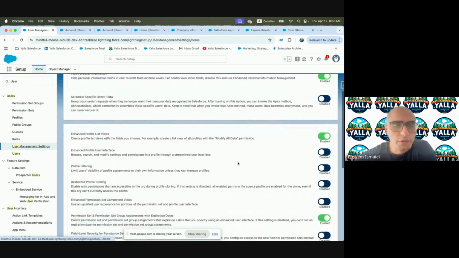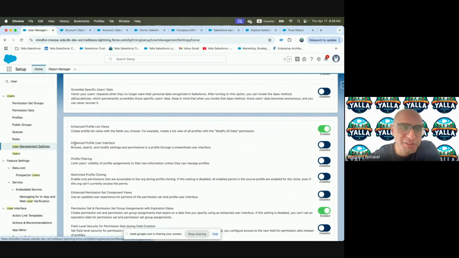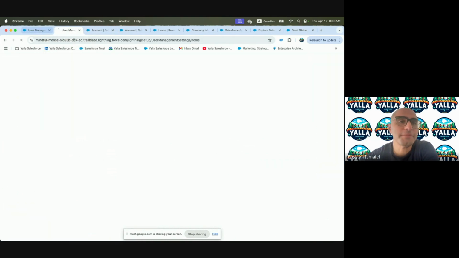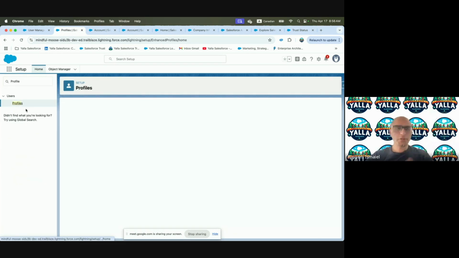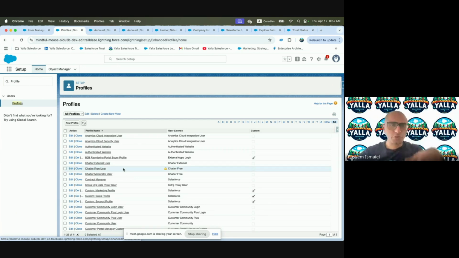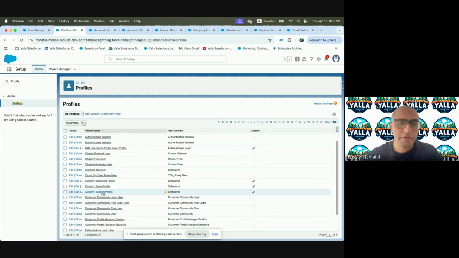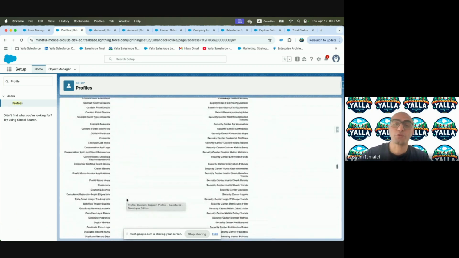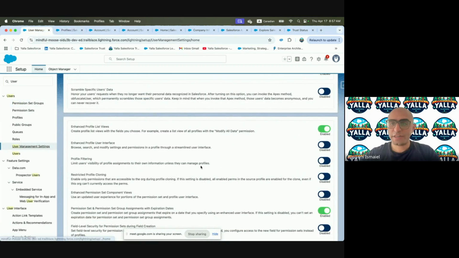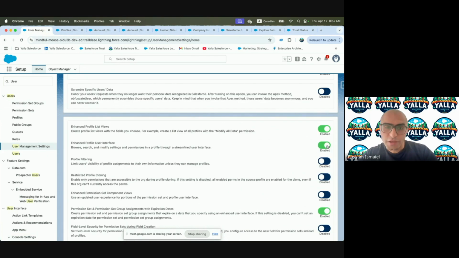Every Salesforce instance always keeps it on. If you open any profile, you'll find a very long list of options, and you keep scrolling and it never ends. It's not organized. That's why Salesforce made an enhanced view for profile navigation. Within the user management setting, you can toggle this enhanced profile user interface, and when you do that, you will find a different experience.